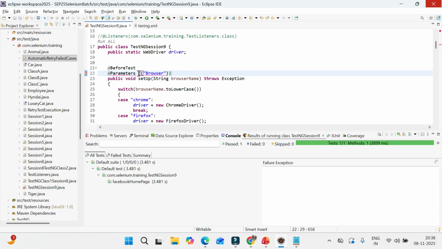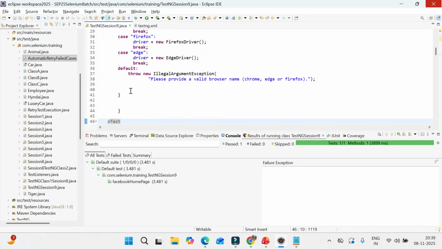Let's see what is the problem. @Parameters, browser name. Starting with first bracket, then here second bracket, right? Yeah, and I think that's good, right? It's done now. Now we have done that setting for the browser. Based on the browser tab it will open.